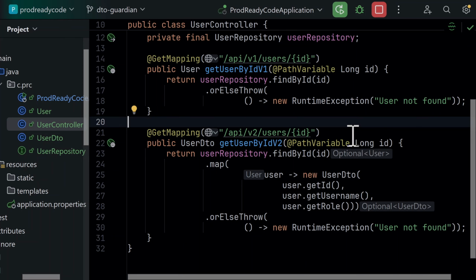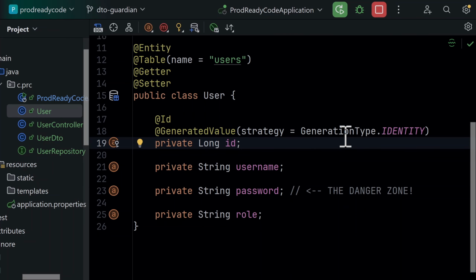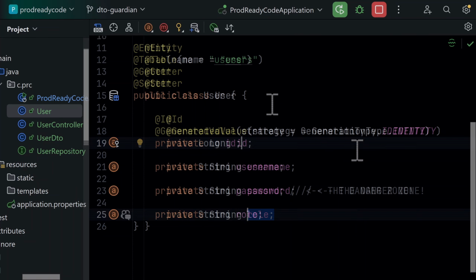Today, we are not just fixing a bug, we are building a firewall. I'm going to show you why you must use a DTO to protect your API. Let's look at a very standard piece of code.